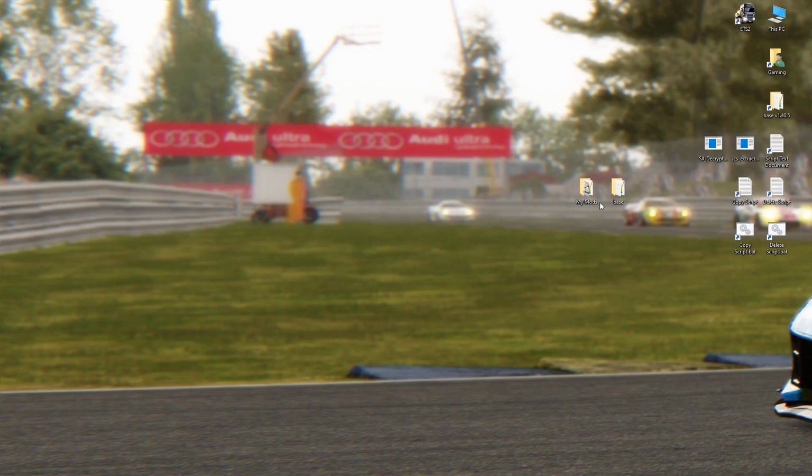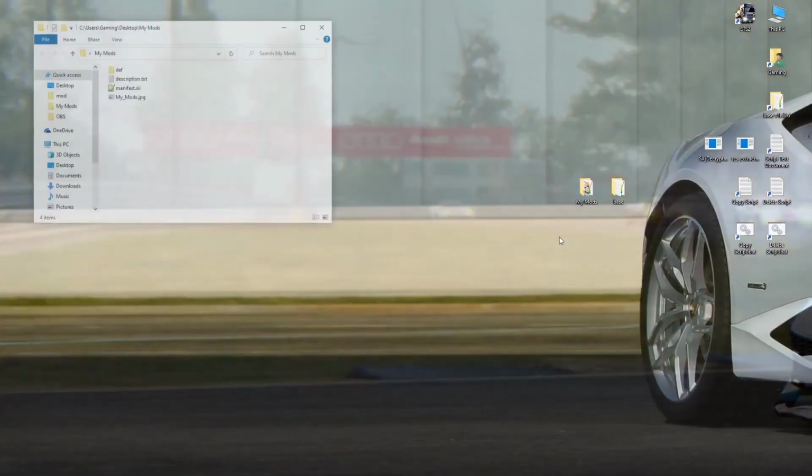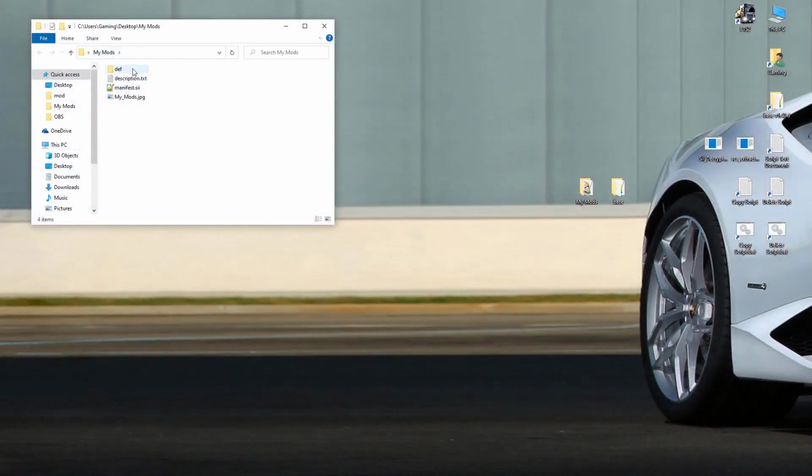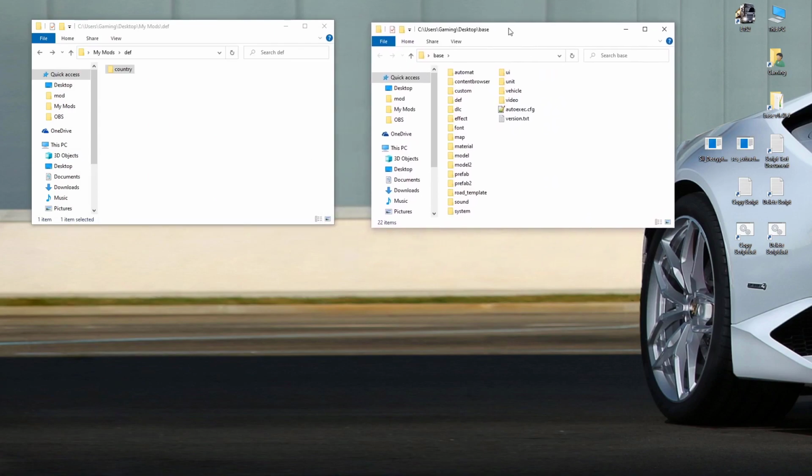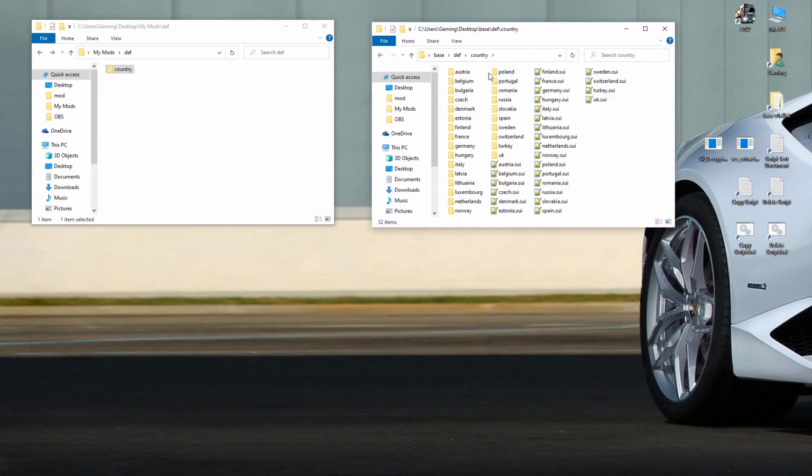Okay, so as you can remember from our last video, we created the folder structure with the dev folder, the country, and the UK, and there were files that we left in there. But we are going to now revert back to the original. We're going to delete this folder, but before I do that, let me open up the base folder and show you. These are all the vanilla game countries that are in EuroTruck.